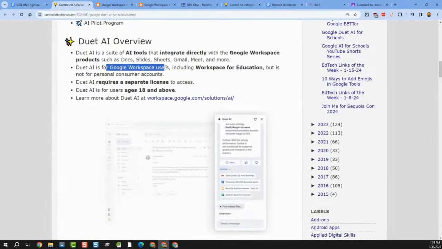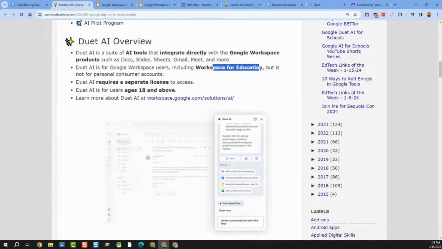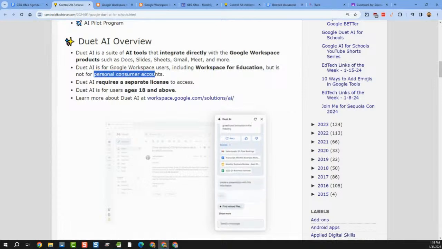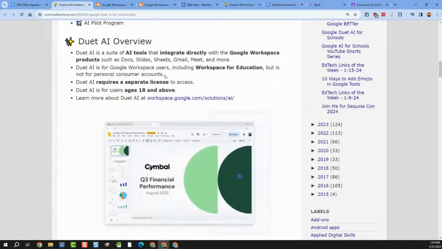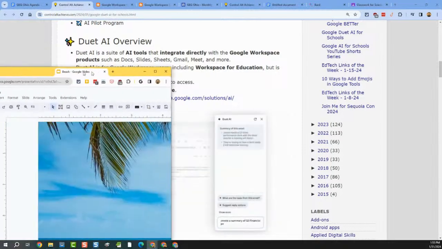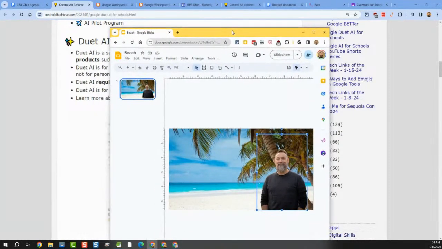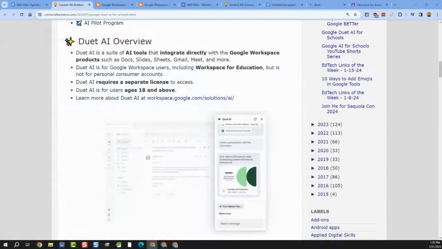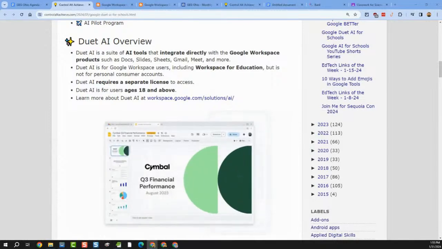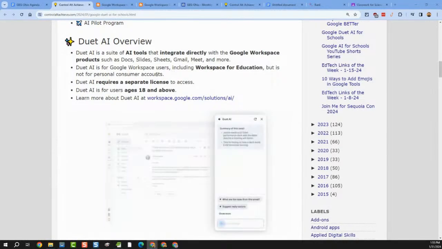This is for Google Workspace users, including education. It is not for personal consumer accounts. You may say, well, Eric, you just showed you doing this in Google Slides. No, that's because I'm a trusted tester and I get to try some of these things out early. So yes, this is my personal account, and that's why I'm testing it on that one. But in the end, these are not for personal accounts. This is for Workspace users.